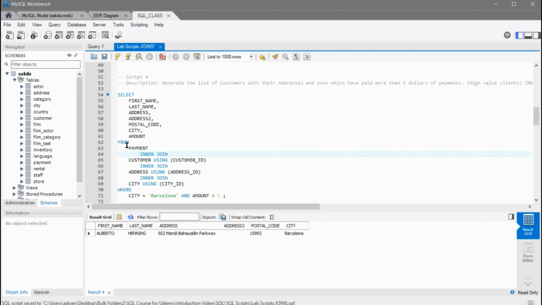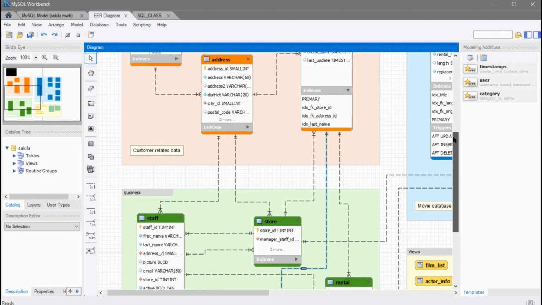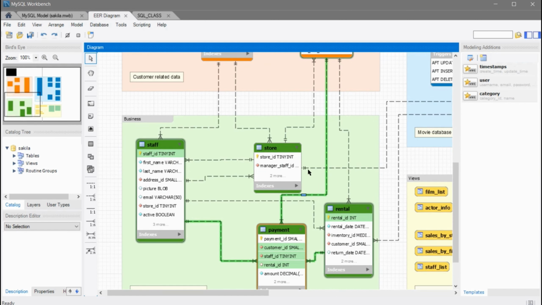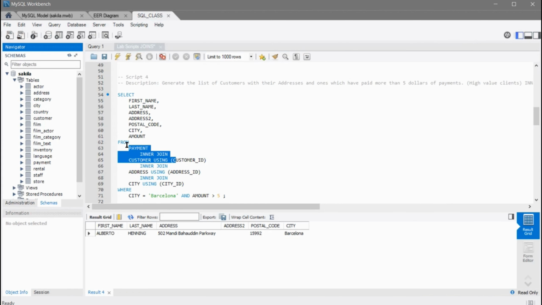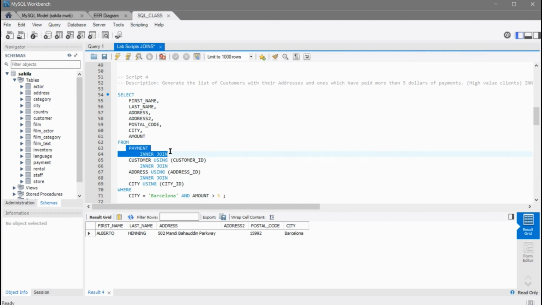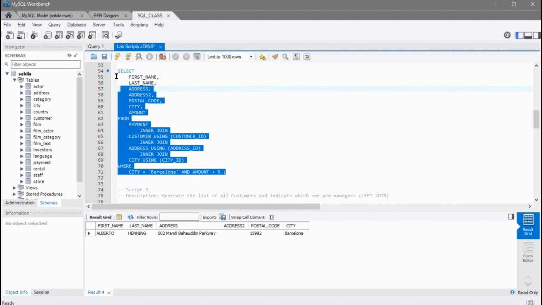So you'll be joining the payment table with the customer table. So if you go back here, there is a customer ID that joins the customer and the payment table right here. So you're joining, the rest are the same. We already did this join, so we are just adding another payment table. And then we have an amount greater than 5. So let's run this.